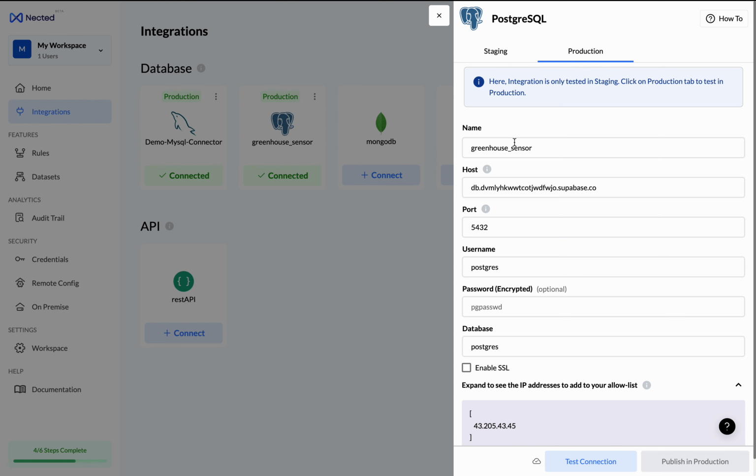Here, the first thing needed is the name of the connector. That means this name we will use throughout Nected. The host is provided by the database server. The port is also written in the database server. The username is the actual username that we're using in the database, and the same for the password and the database. After doing this, you need to first test the connection. If the connection is successfully tested, then you can publish in production.